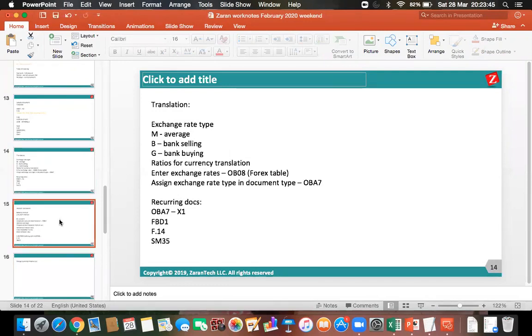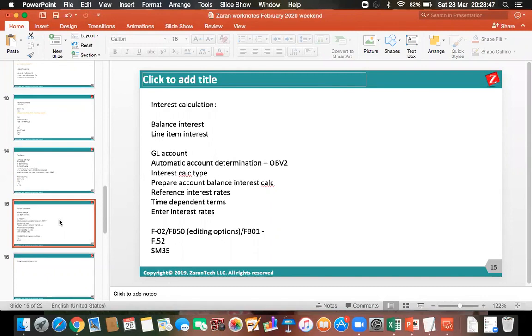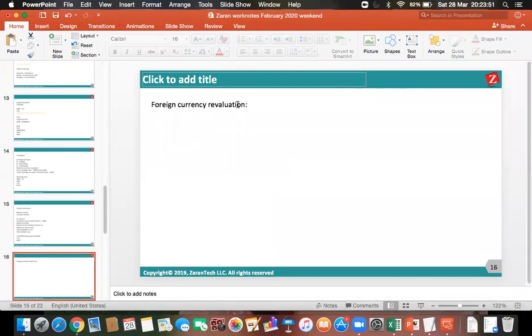So please try to understand which is month-end and which is not. Interest calculation, yes, it is a month-end activity. Foreign currency revaluation is also a month-end activity. Now, why does it have to be a month-end activity? The reason is, in the month end, the accountant is preparing the P&L statement, because we have to know what the net profit and what the net loss is. With the help of the P&L statement only, we'll come to know. So in the month end only, we are preparing.